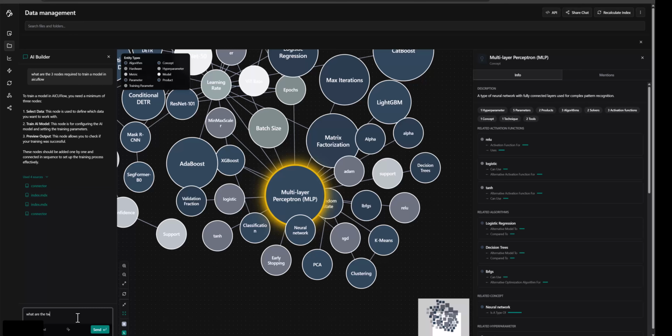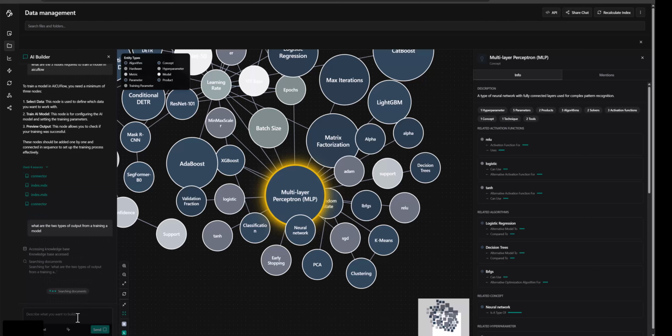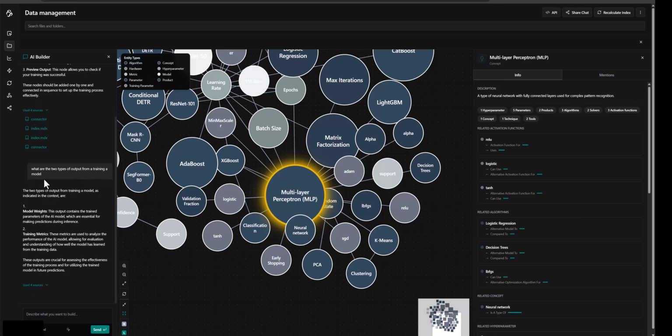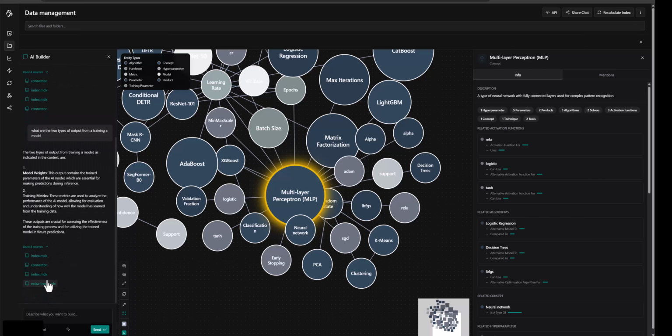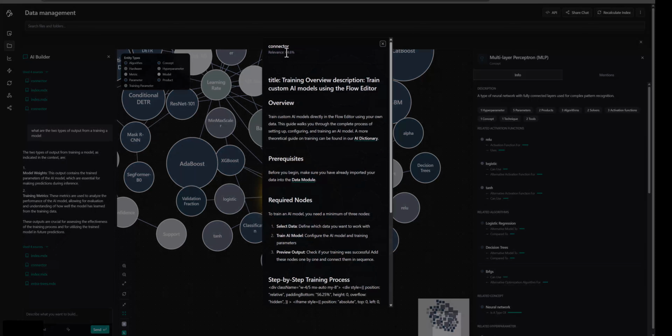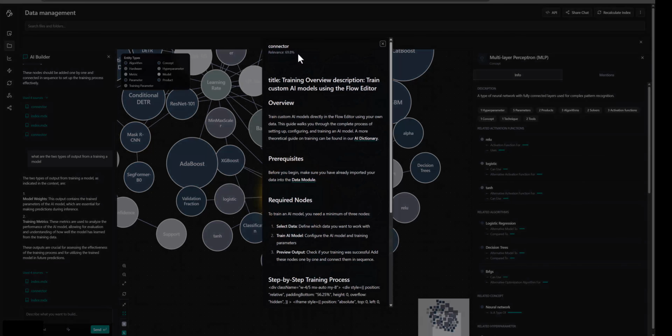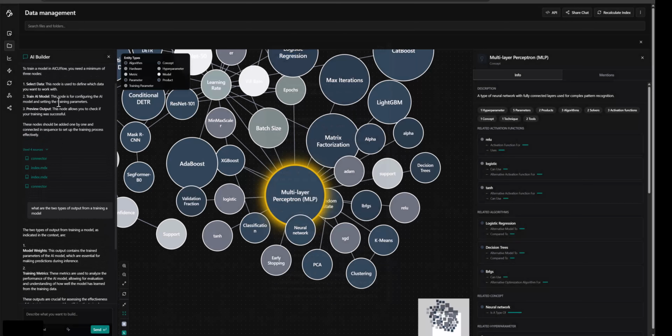I can ask it something else as well. What are the 2 types of output from a training model? So we have the answer: model weights and training metrics. And again, we can see where it pulled that information from. We can see the relevance score as well. Really crucial. The relevance score tells how familiar it was and how confident it was.